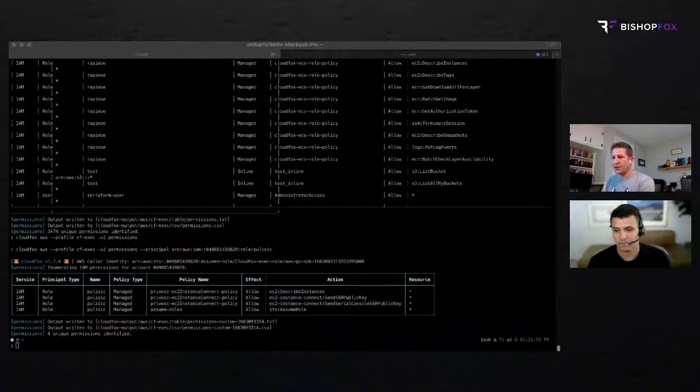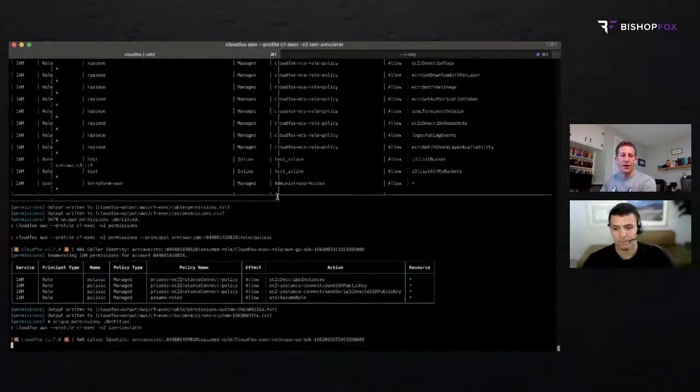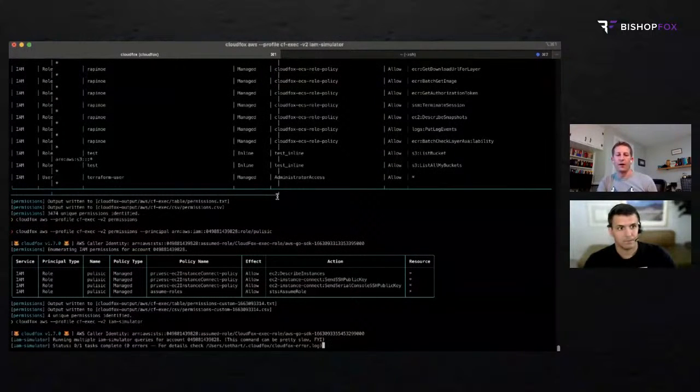Now, this one is just simply listing the permissions. It doesn't take into account service control policies, as I mentioned, or resource-based policies. So we have another command called IAM simulator, which is really a wrapper for the IAM SimulatePrincipalPolicy API call. And what this does by default is it takes a list of permissions that we've hard-coded into CloudFox, ones that are interesting to a penetration tester. And it'll say for every user, for every role, do any of them have access to these interesting permissions?